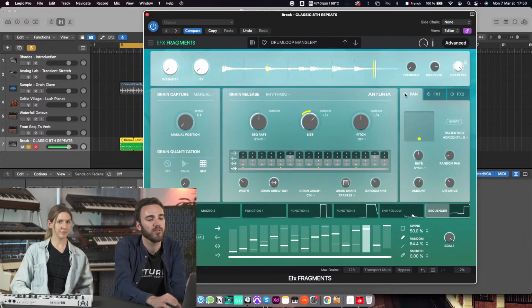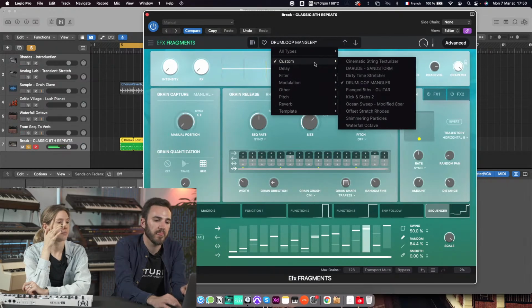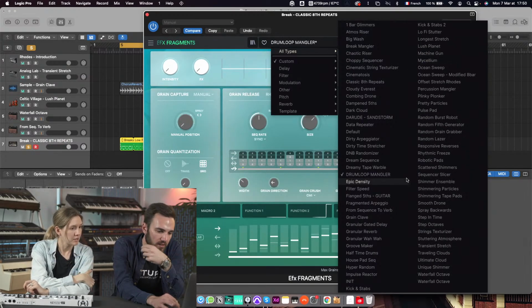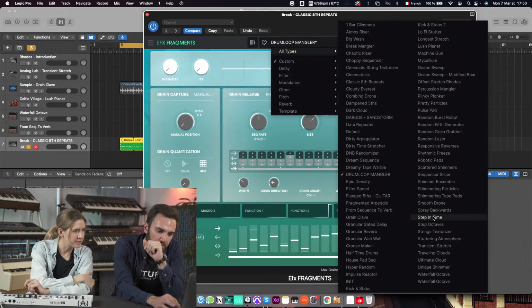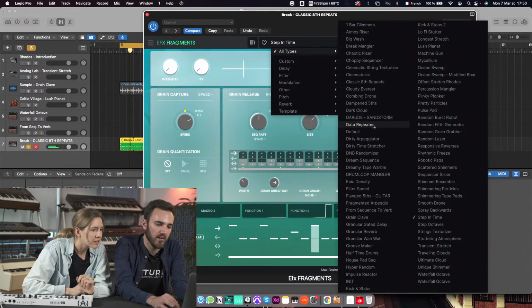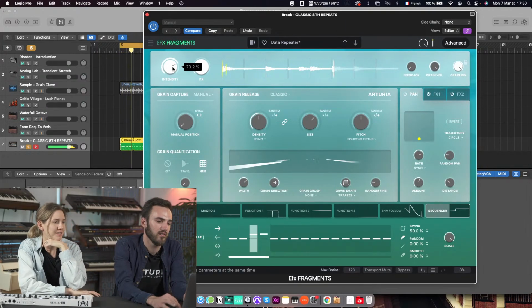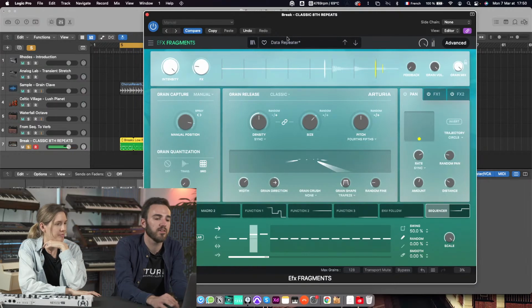And this is the perfect example of how you can mangle a drum beat easily. I think there is another one. Let me check. Stuttering. I don't think it's this one. Step in time, I think, if I'm not mistaken. No, it's not this one. We go back. Okay, Data Repeater. It works, of course. So yeah, this is definitely something you can do.